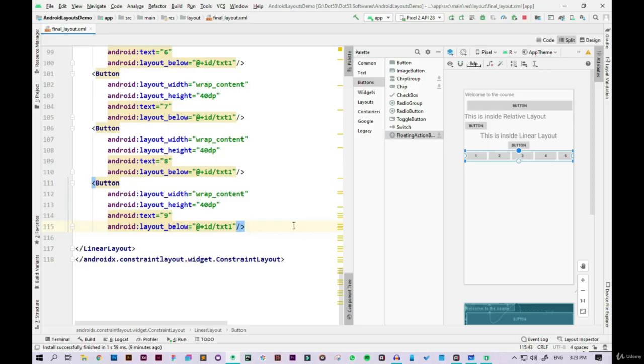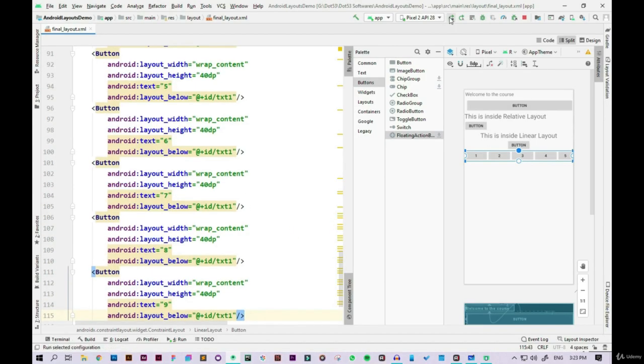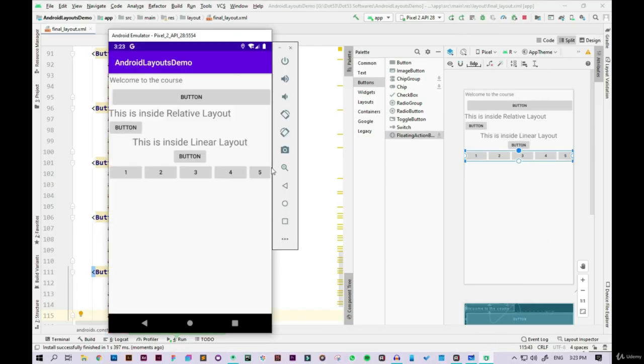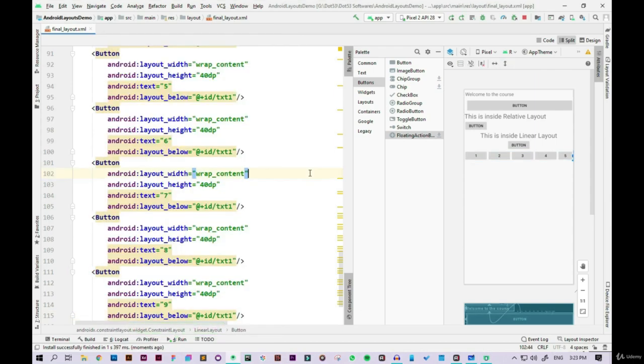Now if I run this code right now, you will not be able to actually see all these buttons. You will be able to see some of them, I guess up to the 5, and as you can see, you are able to see up to the 5th one, and the 5th one is also a little bit not visible. So how can we fit this whole button inside our screen?